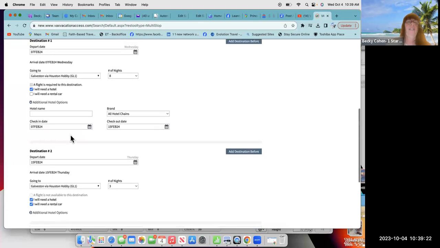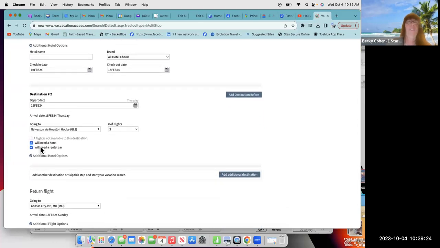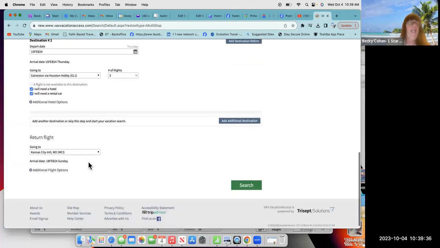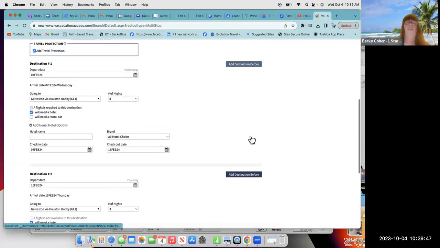Because we're going to end up, you know, the Galveston, Houston area is kind of big. Maybe they want to go to Corpus Christi or something like that. We're going to have it another 3 nights, right? A 3-night stay there. So I'm going to add in a rental car. Now they're arriving back in Kansas City on February 18th. Make sense?